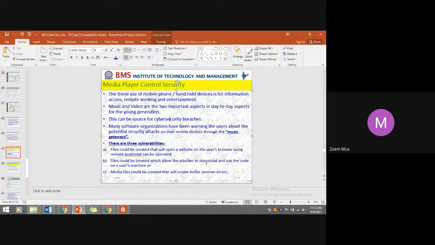There are three vulnerabilities present with media player control security. The first is that files could be created that will open a website in the user's browser, where remote JavaScript can be operated. Since JavaScript is widely used nowadays to provide dynamic web pages, there is a chance of injecting unintended JavaScript code when you open a website. This is one vulnerability present with media control security.